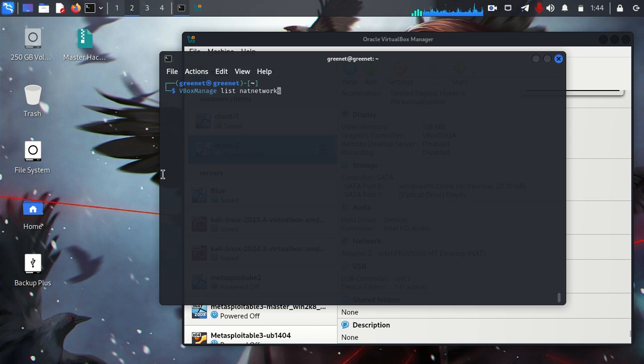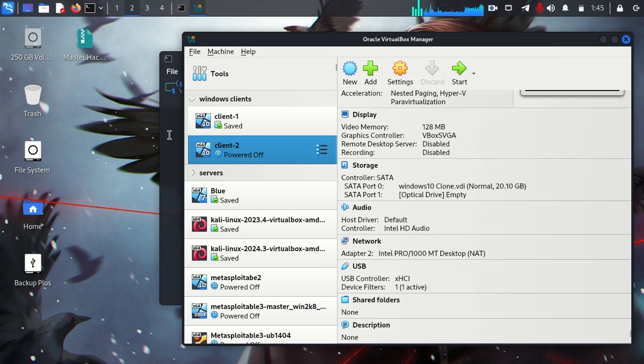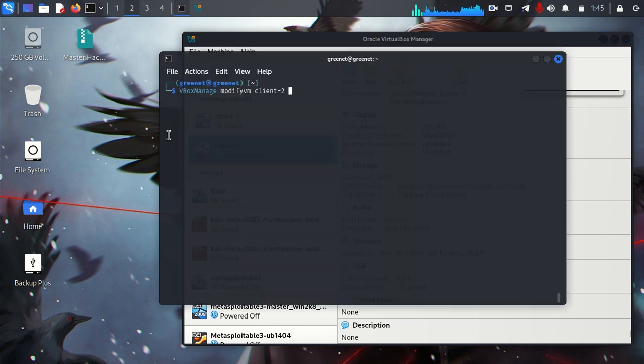machine. So here you can just come here to modify VM. If you are to modify the VM, you need to provide which VM you are trying to modify. So this one's going to be our client-2. Let's check if it's the same spelling. So client-2, and what do we need to do here?